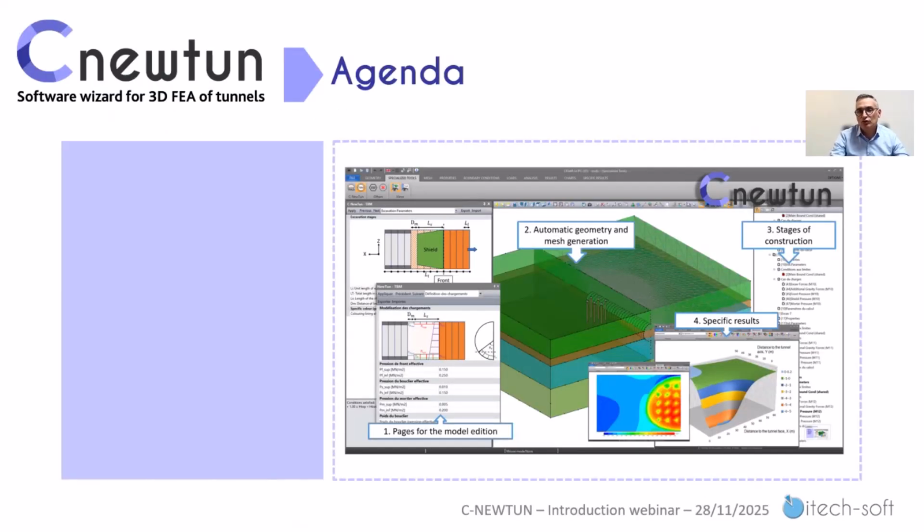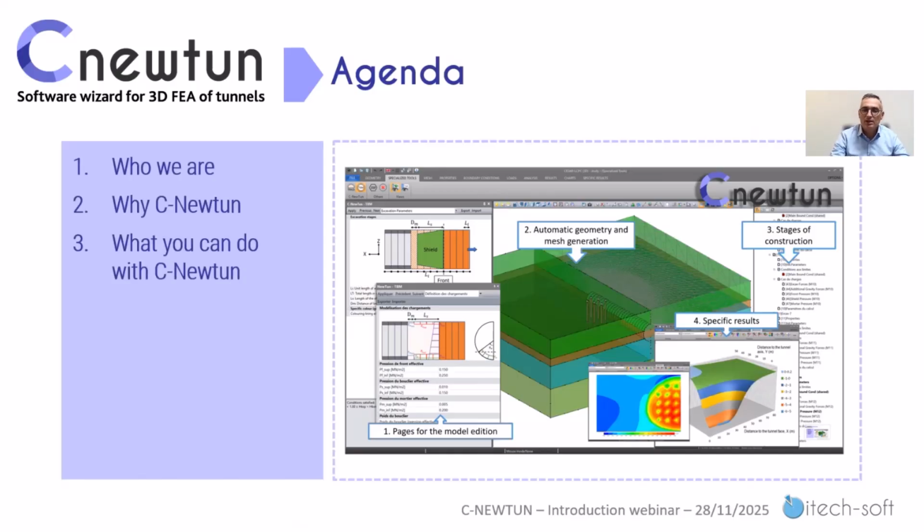Today I will introduce you our company and why we developed this C-NEWTUN software. I will present you several features so that you will know what you can do with C-NEWTUN, and more important, I will sum up all the benefits that you can get by using it.